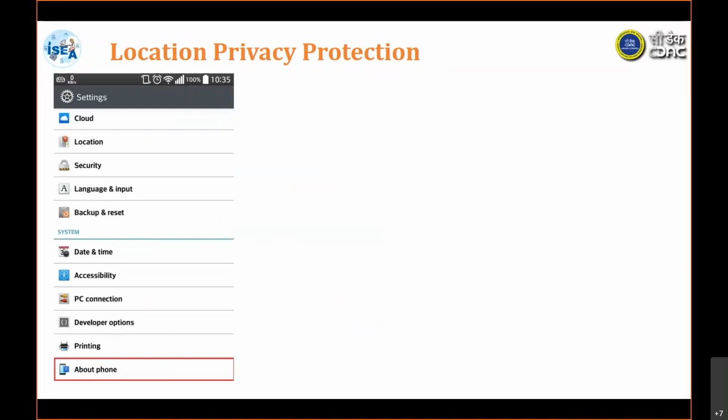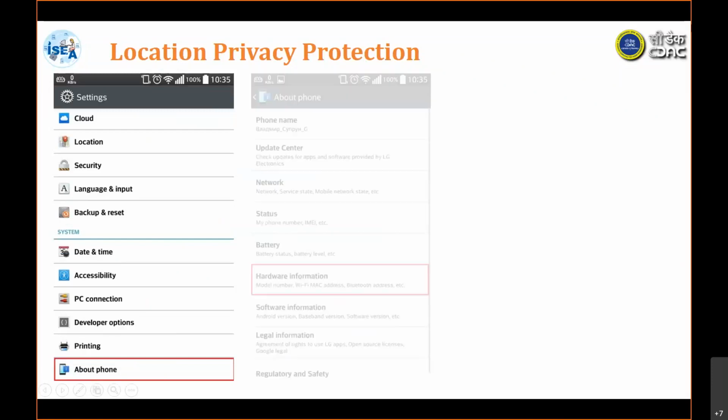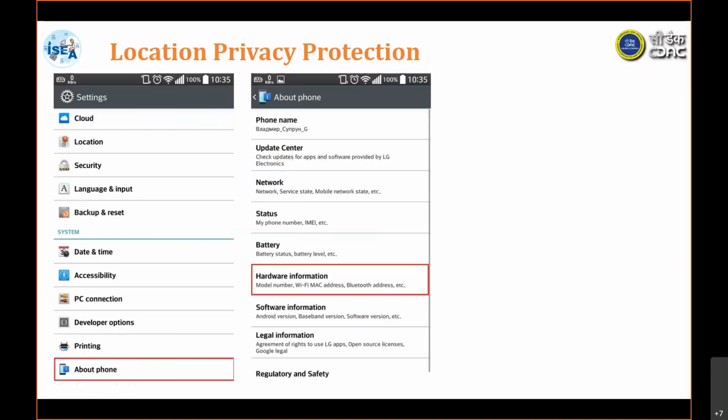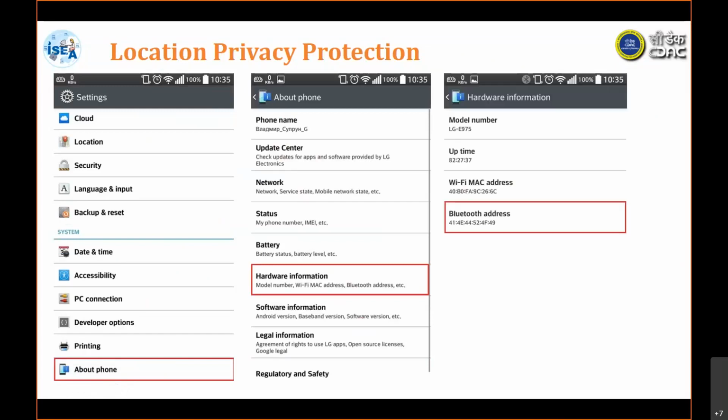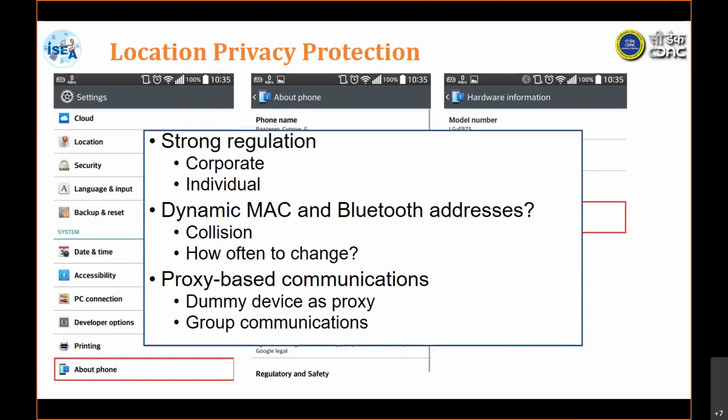So how do you get to know those unique pieces of information? You can visit About Phone, then Hardware Information, and then you get to know all such details, right? Like model number, uptime, Wi-Fi address, and Bluetooth address. So this becomes anonymous with you, and this indirectly loses your privacy.